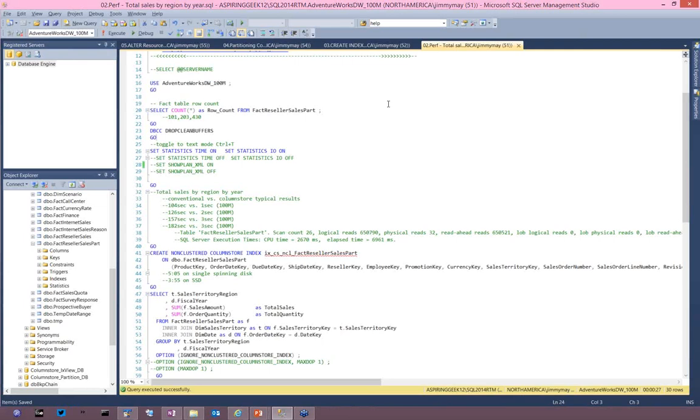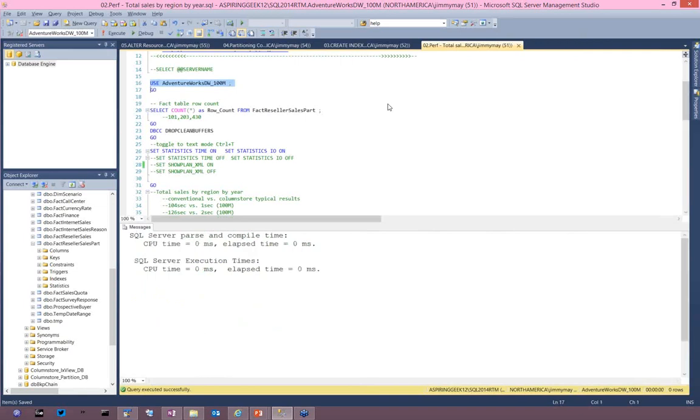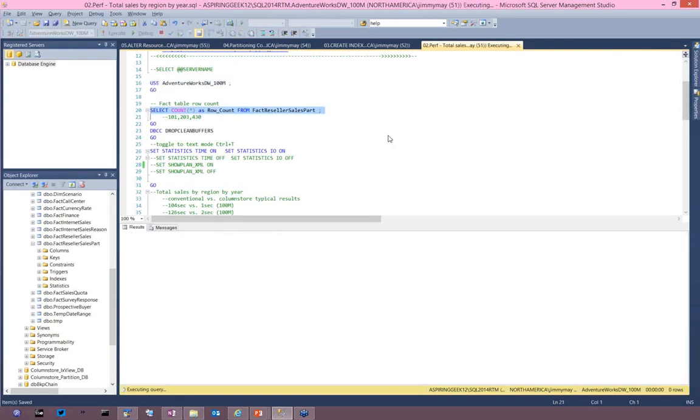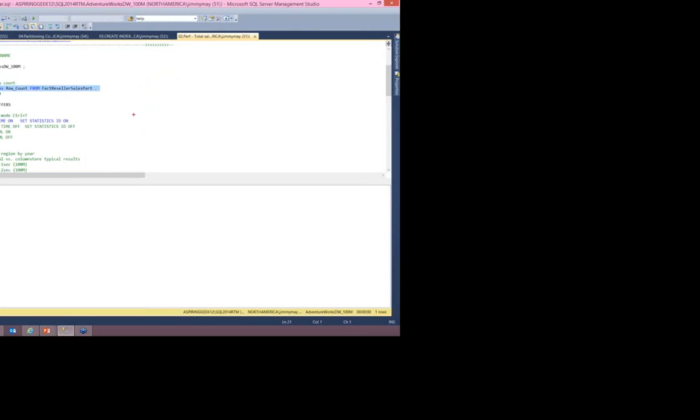100 million rows. And by the way, those of you who have maybe listened to this presentation or similar ones in the past, I used to do this like 45 minutes into the presentation, and by that time, people were snoozing. I do it up front now, just to show you the power of Columnstore. So let's do a row count on our table here.